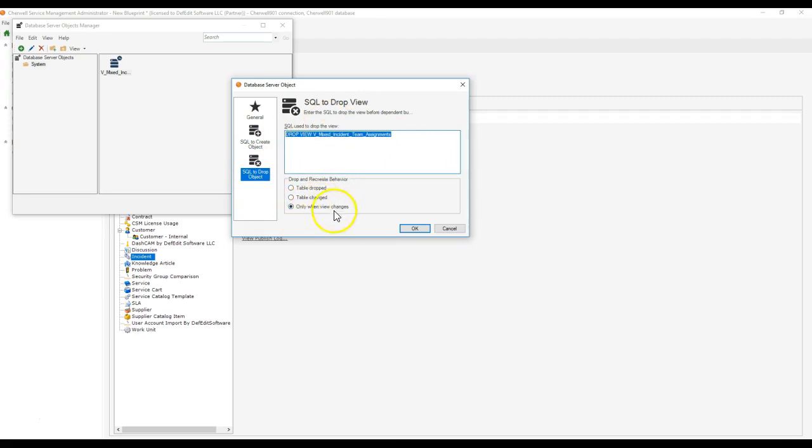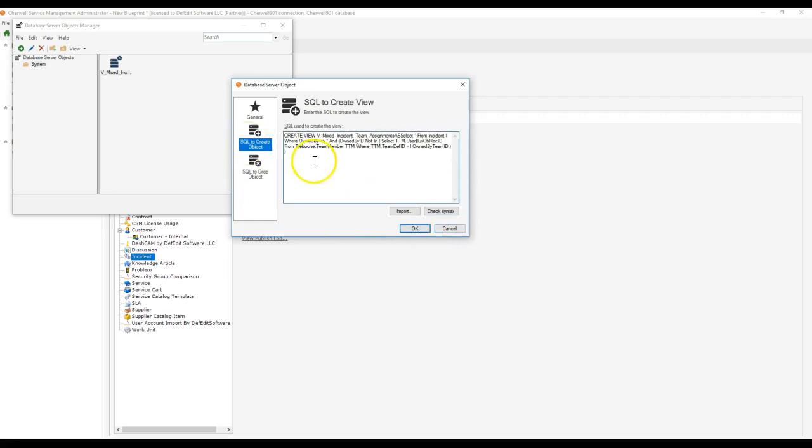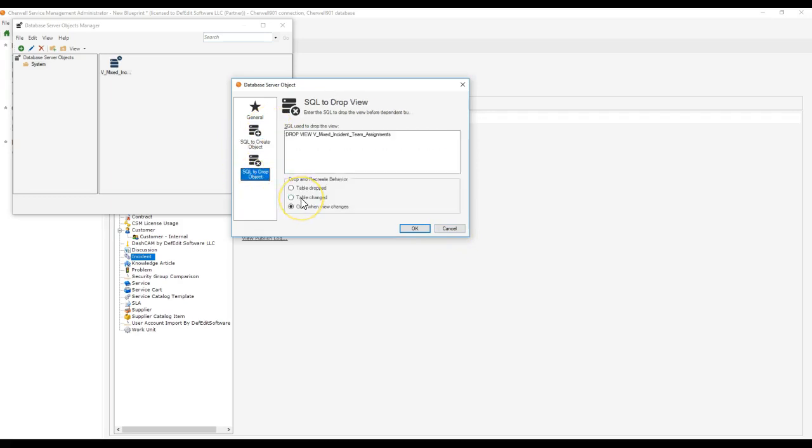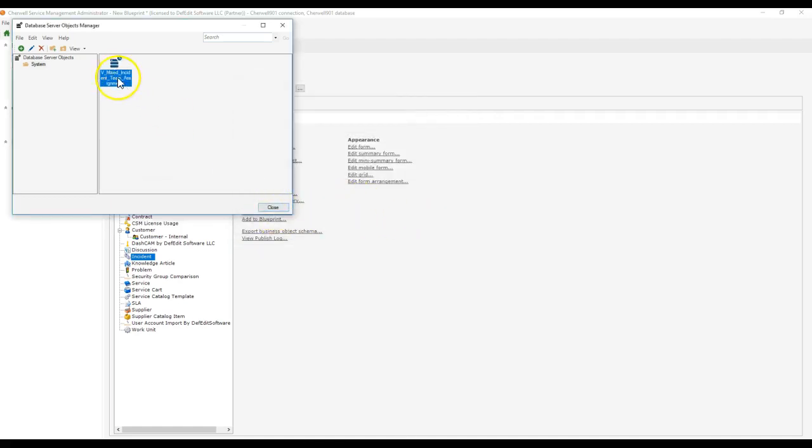We mark it only when the view changes. The reason for this is that if you have to make a change to this view later on and you've left this as table changed, I think it tries to recreate the view without dropping it on some versions. I've run into issues with it.